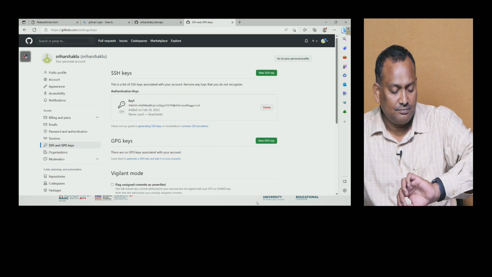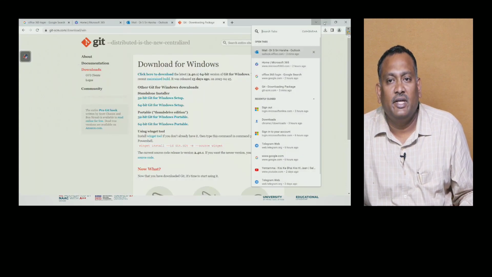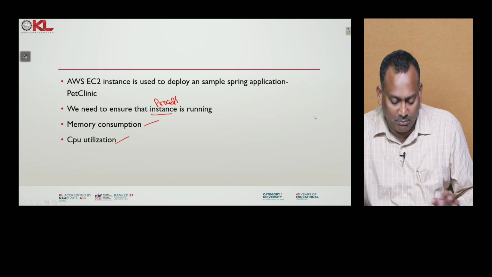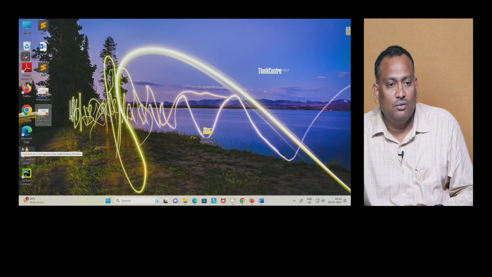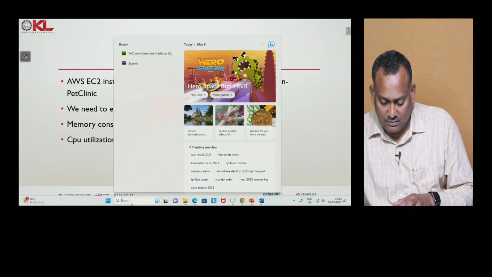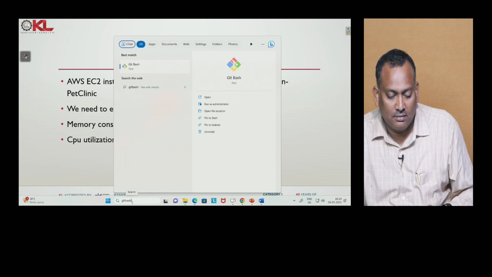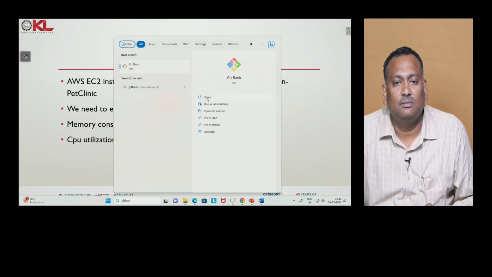Now Git Bash installation was completed, and you go to Git Bash. You can check here. Open Git Bash.